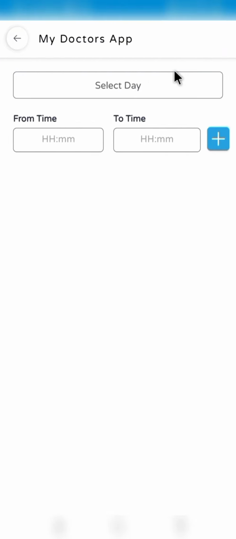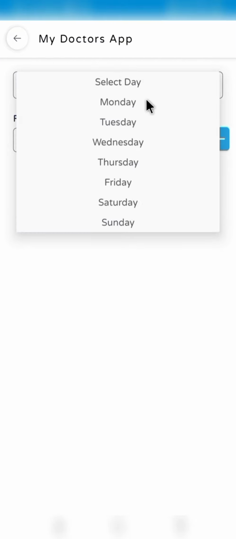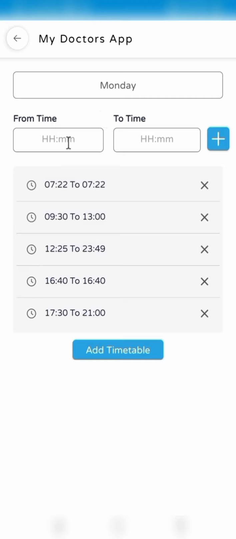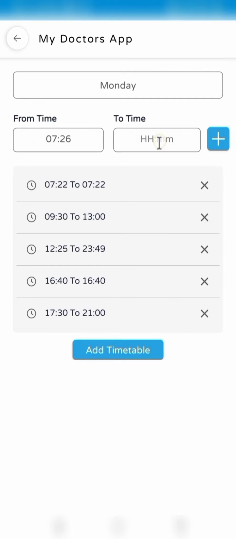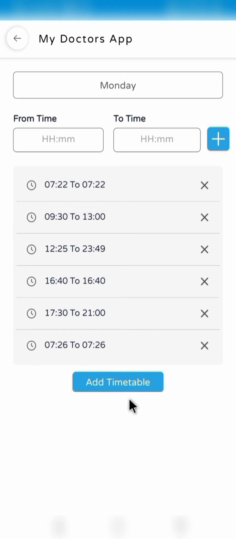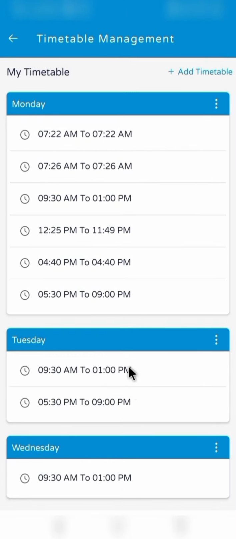Add timetable, select days and then time, add from here and then add timetable.